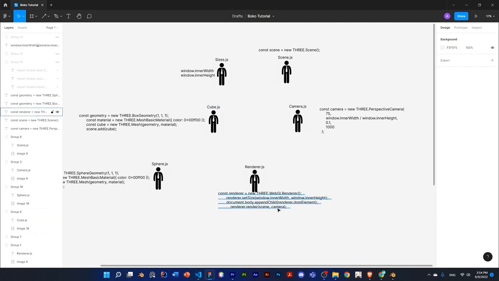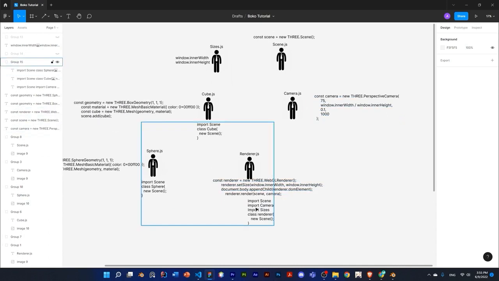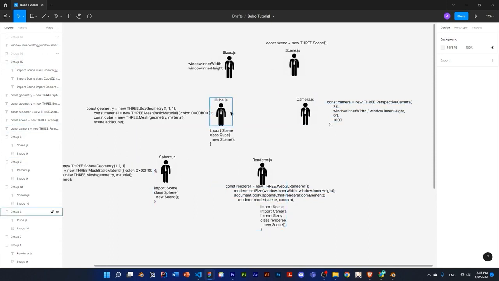Because all of these things are in separate files when we split up our code, it needs to access them somehow. And to access the stuff in these other files, it would look something like this. So you would import that class that you need stuff from, and then you would instantiate it here so you can use it. But take a look here between cube and sphere.js. Both of these need to access the scene.